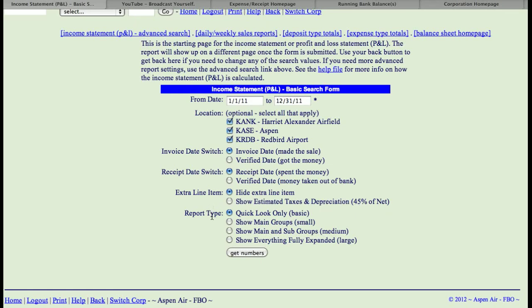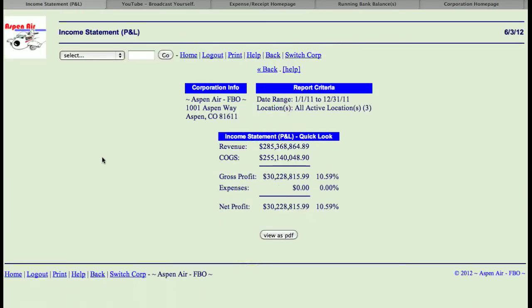And then your report type at the bottom, and this is the most important thing. If I leave it on a quick view only and I get my numbers, you'll see that it's going to pull up just a little quick snapshot of what happened this year: revenue, cost of goods, gross profit, expenses, and net profit. And by the way, this is the formula for an income statement. Revenue minus cost of goods equals gross profit minus expenses equals net profit. So that's the basic formula for an income statement.